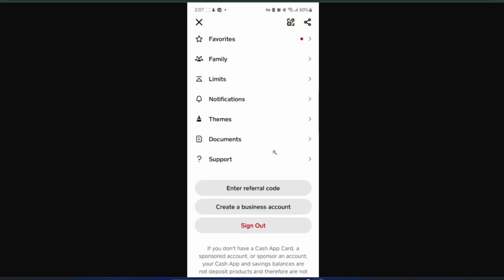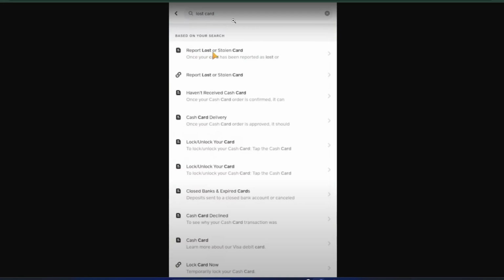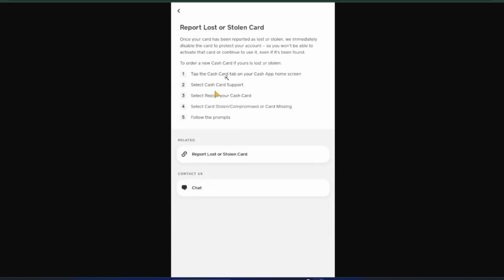Inside the Support section, use the search bar to type Lost Card. You'll see an official help article from Cash App pop up. Tap on that article and follow its instructions. It will guide you to tap the Cash Card tab on your home screen. Select Cash Card Support. Choose Card Stolen or Compromised.